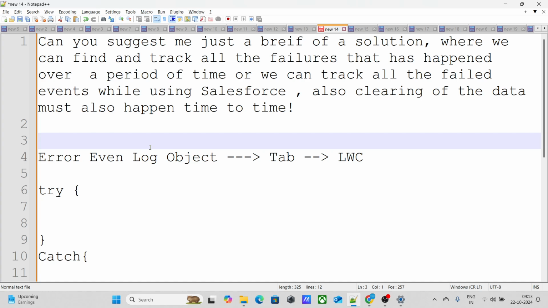And it will run every day. Every day we will have only 3 years of data. After that it will delete the rest of the records, so that our Salesforce data is also maintained. So that's the solution I gave in this particular question.